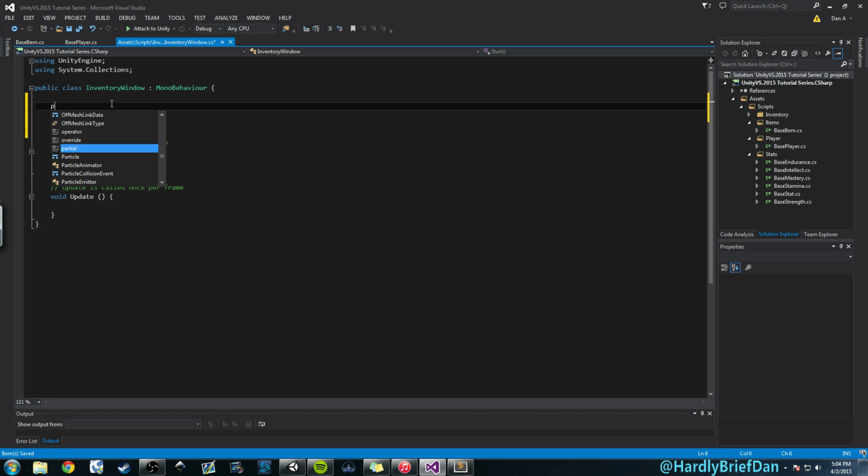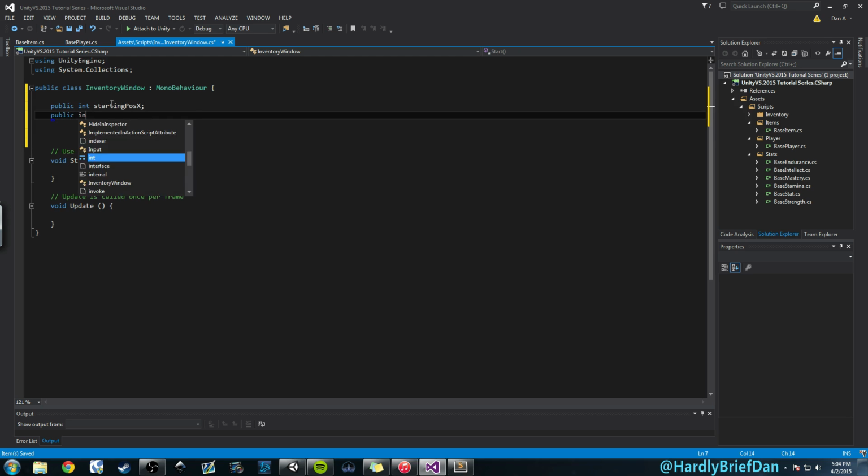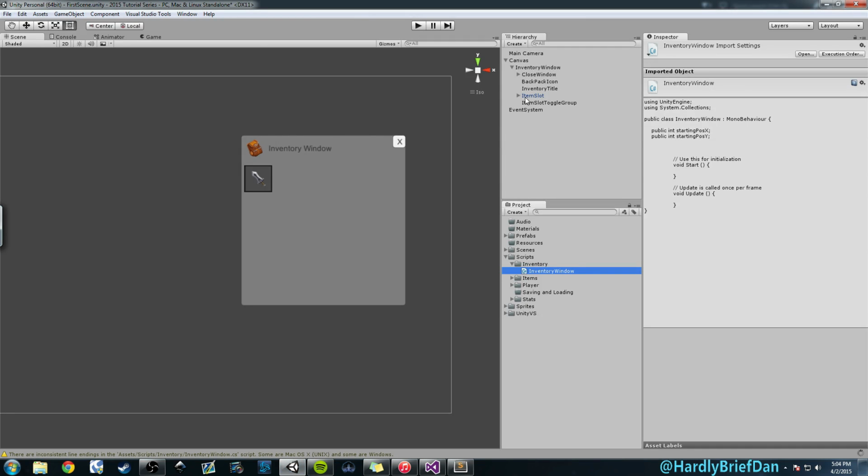public ones first. So we're going to need a public int, and this int is going to be the starting position of our X coordinate and our starting position of our Y coordinate, so of the slot. So we'll call this starting position X, and then we'll do a public int starting position Y. I'm going to go ahead and Control S to save, jump back right into Unity, and I'm going to go ahead and explain what I'm talking about.